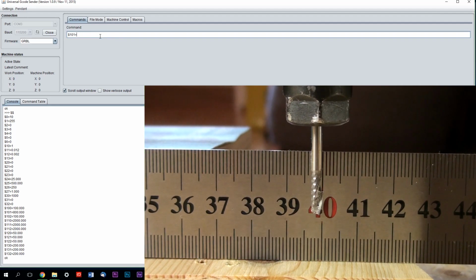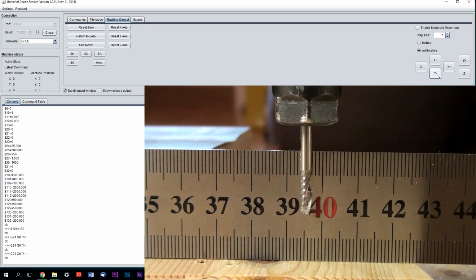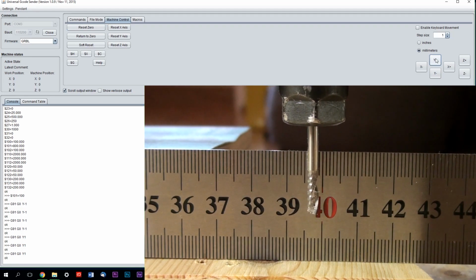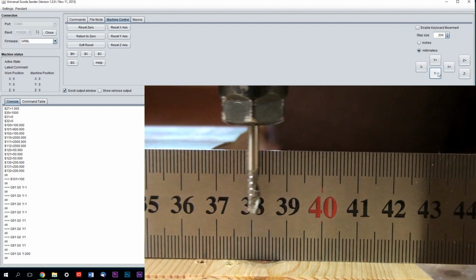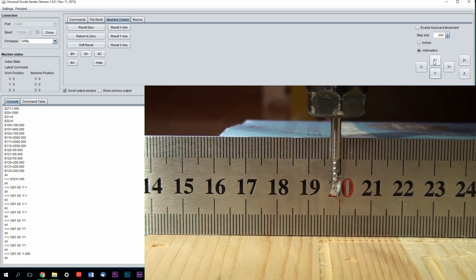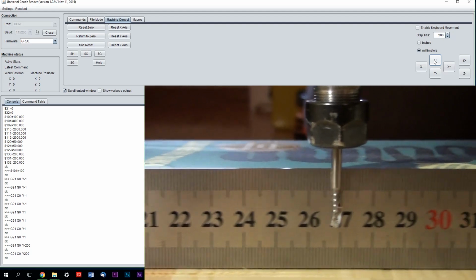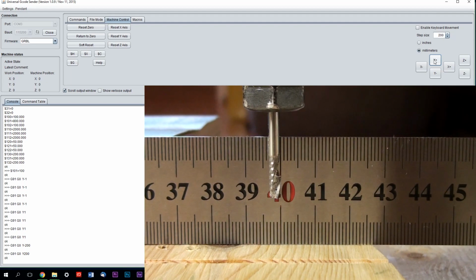I'll input that again, 100. And now by sending 1 millimeter to the y-axis, it should move 1 millimeter. As you can see, that is correct. Now let's try 20 centimeters. And back. And that's how we verify that you have the correct settings. And this method you can use even if you don't know your pulley, belt, or lead screw pitch, or how many revolutions it needs to move 1 millimeter.